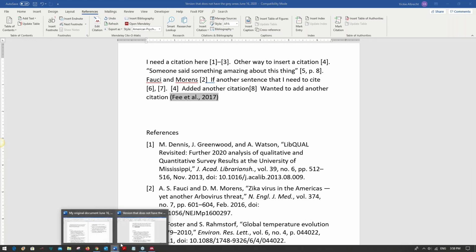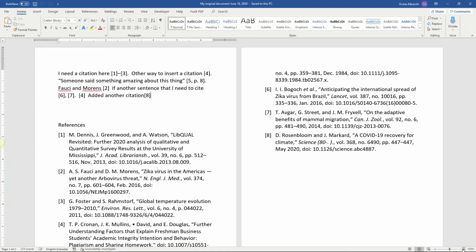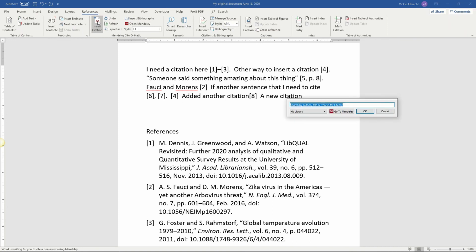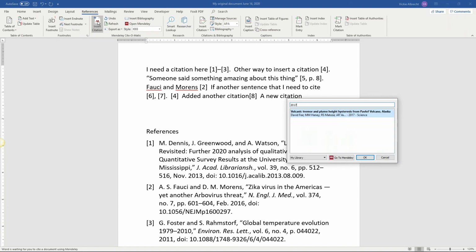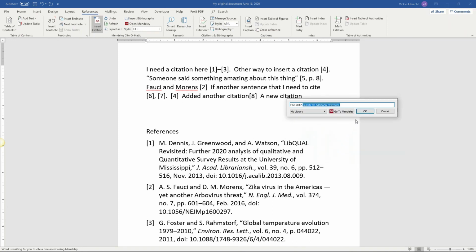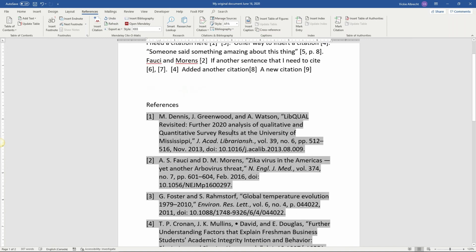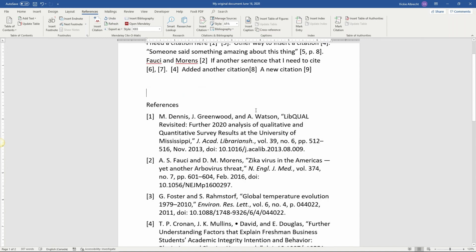So now if I go and open up, this is the original document now. And that's the same paper that I just added another one to. You can see that it's actually integrated in with the style I had chosen.